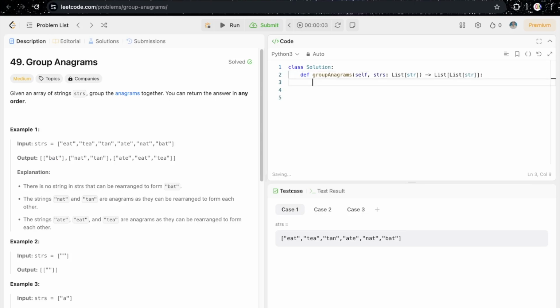I will take at first one dictionary. So mdict, this will be a default dict, and I have to print in the form of a list. So this default dict will be of list type. I will go inside these strings. So for i in strs.